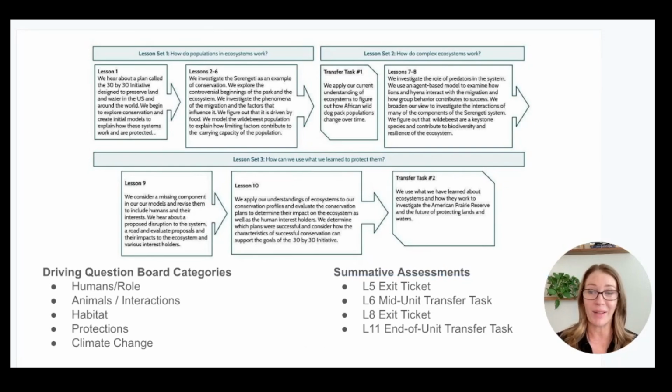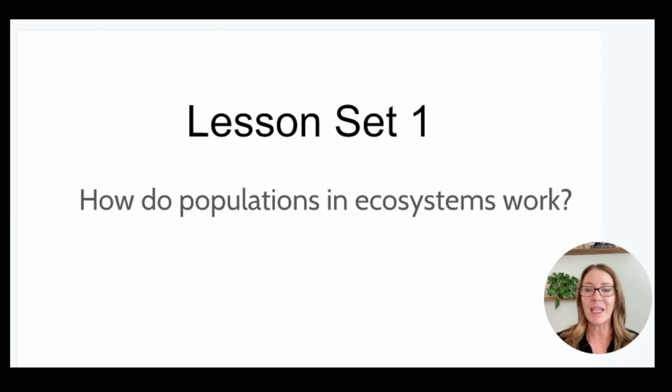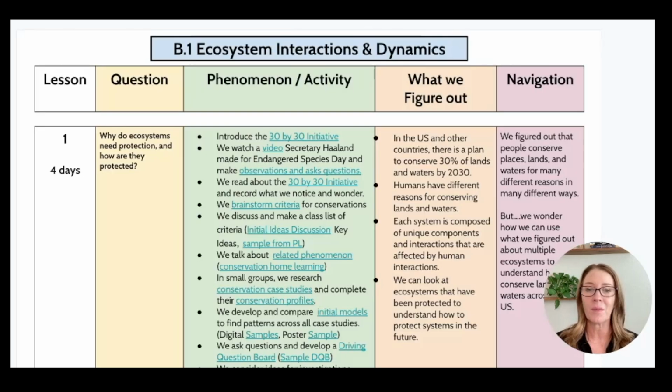Okay, let's jump into lesson 1. Lesson 1 begins the question of how do populations and ecosystems work for lesson set 1. And here you can see that I have these hyperlinks to kind of help you get to know lesson 1. So let's walk through it. This usually takes about 4 days. I will say that it could take you 5 if you're new to this.